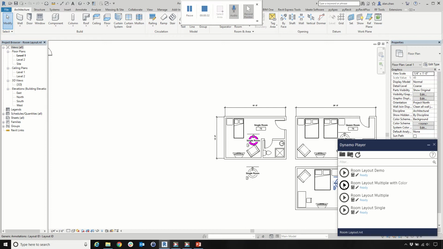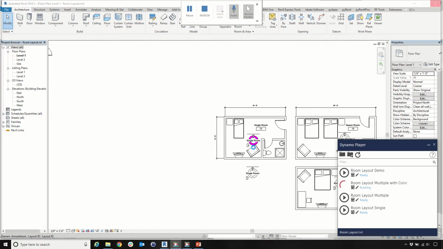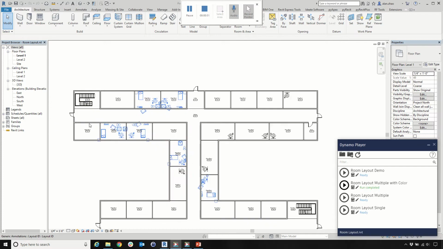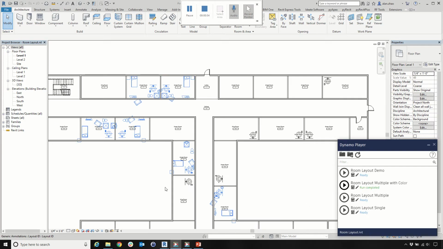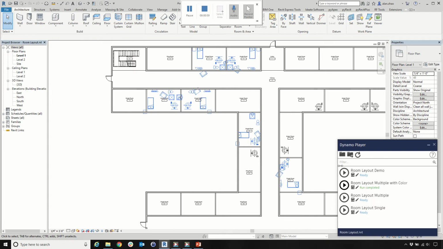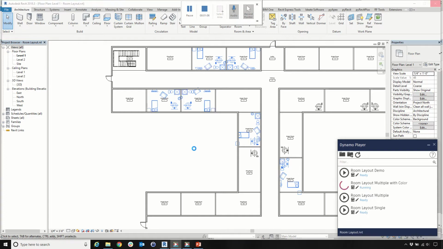We can go ahead and run. We will find all the tags that are inside the room and try to place the same furniture across all these rooms. Once it finishes, we see the rooms have been placed with the furniture. The first time is always a little bit tricky. We just run it again to have things aligned a little bit more properly.